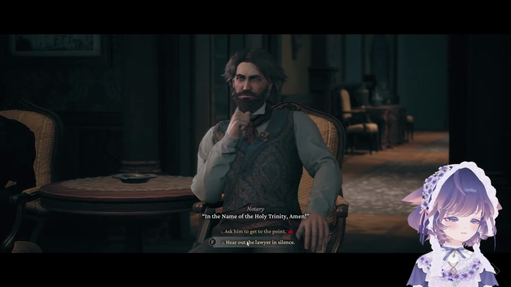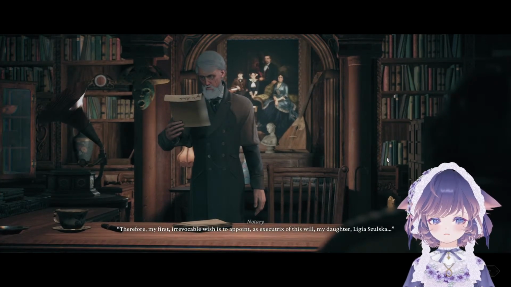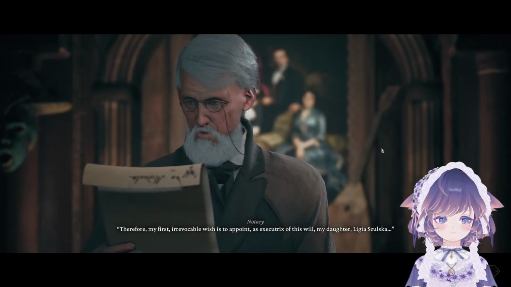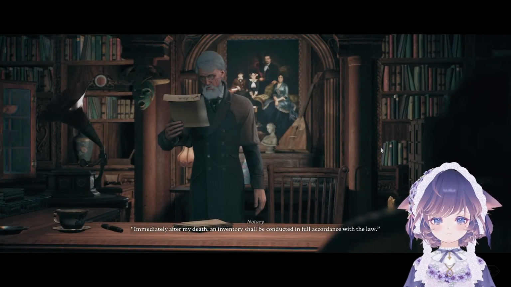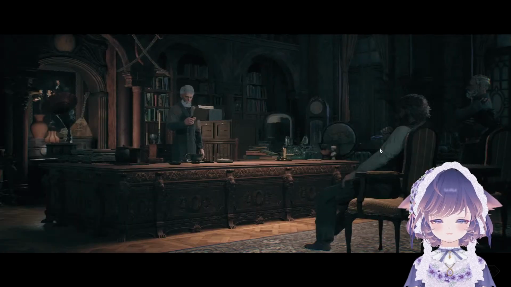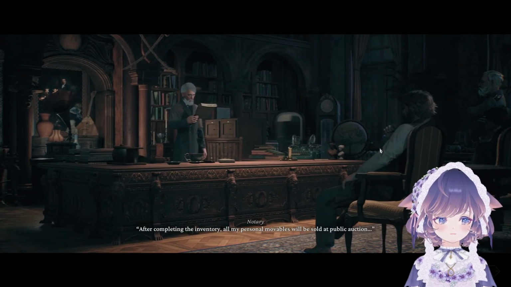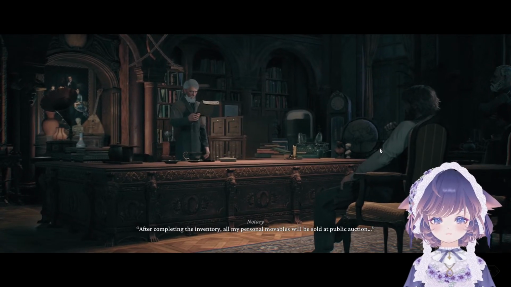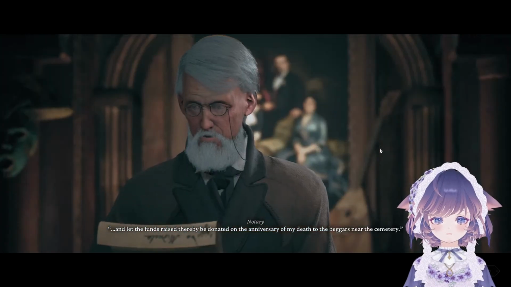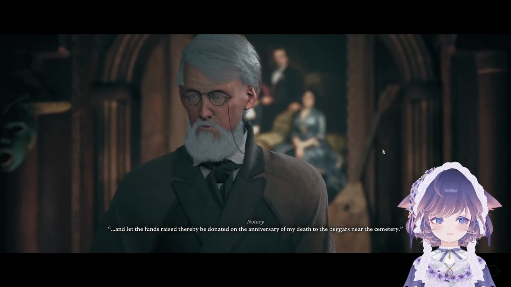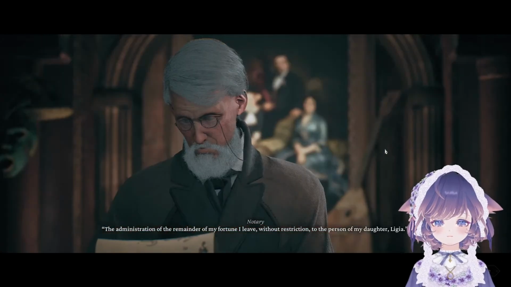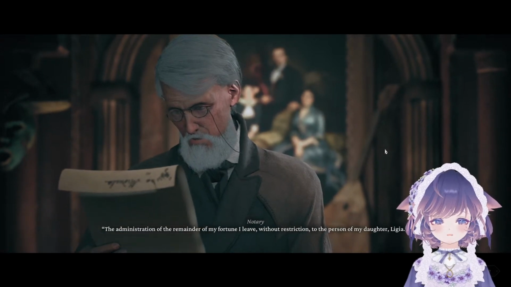Therefore, my first irrevocable wish is to appoint as executrix of this will my daughter Lygia Szulska. Immediately after my death, an inventory shall be conducted in full accordance with the law. After completing the inventory, all my personal movables will be sold at public auction. And let the funds raised thereby be donated on the anniversary of my death to the beggars near that cemetery. The administration of the remainder of my fortune I leave, without restriction, to the person of my daughter Lygia.